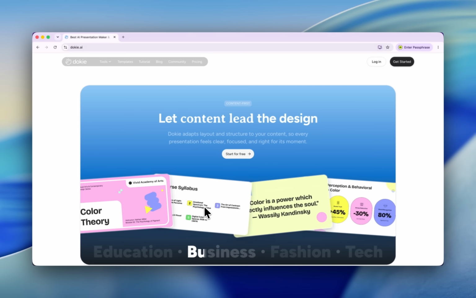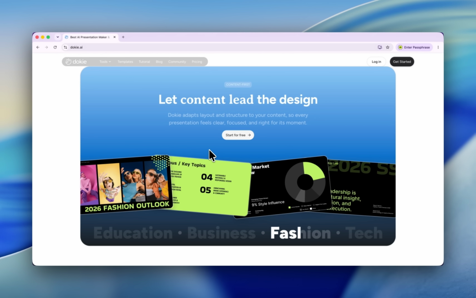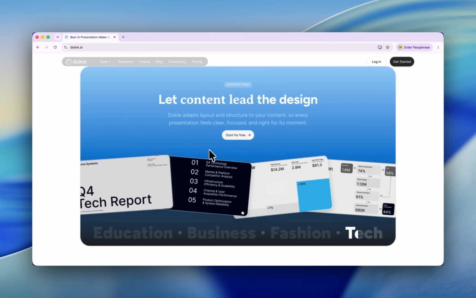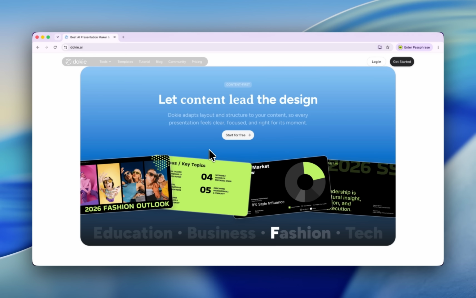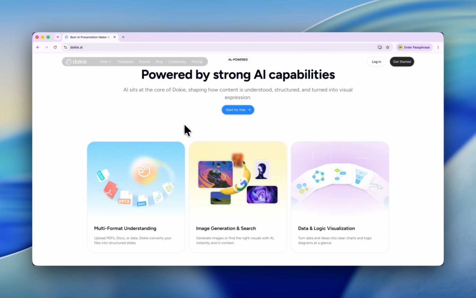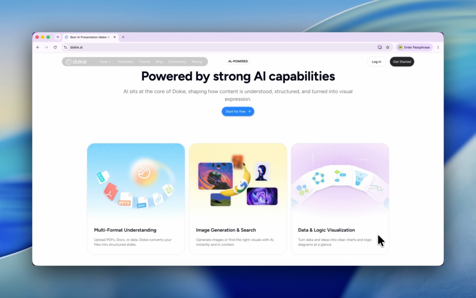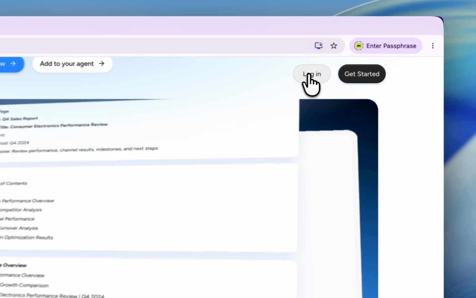And what it says is: let content lead the design. Yeah, actually, you can find some nice templates on the internet, right? But sometimes it's just not a fit for your content. Dokie can generate designs that actually fit your content, which is very nice. Behind the powerful Dokie, you got many leading AI tools. In fact, you got the leading AI models, which can help you with multi-format understanding, image generation and search, and also data logical visualization. So let's log in first.